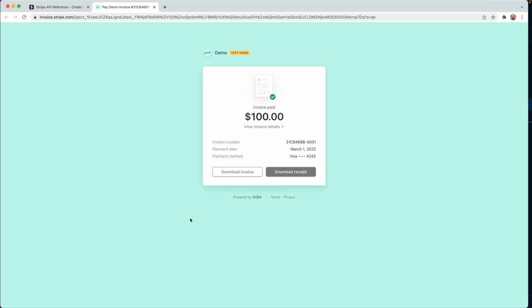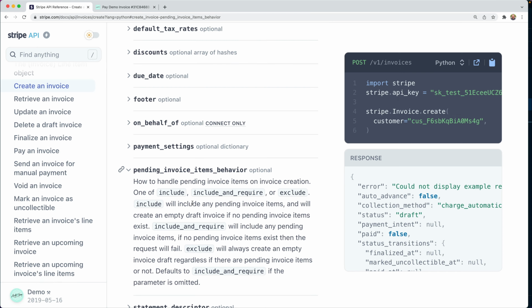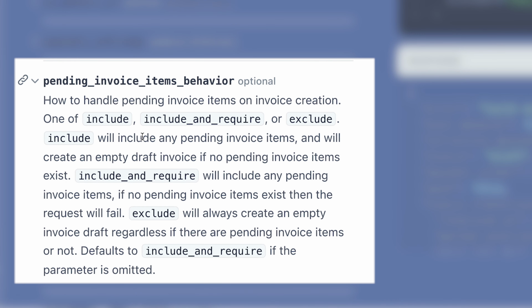Now you can download an invoice PDF, or you can download the receipt for that invoice. But that is sort of the end-to-end flow now using this brand new pending invoice items behavior parameter.